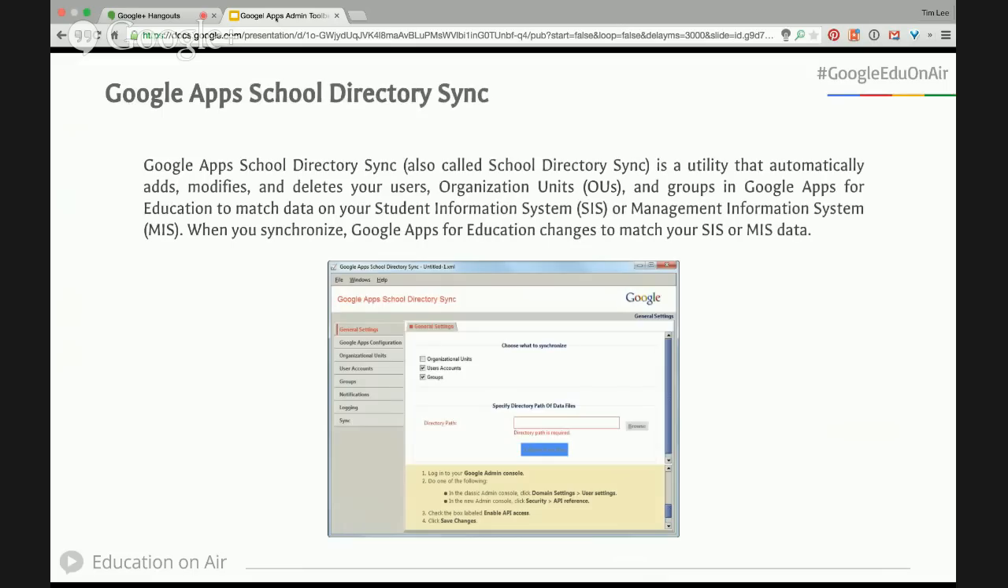So firing through here and looking at another tool, this is a tool that Google's provided this last school year, and it's one that many schools don't even know exists. Google Apps School Directory Sync is certainly one that I'd recommend you consider, because this can actually tie up straight to your SIS. So whether you're using PowerSchool, Skyward or others, this tool can take exports from those SISs and create users, groups, and organization units based off those CSV files.